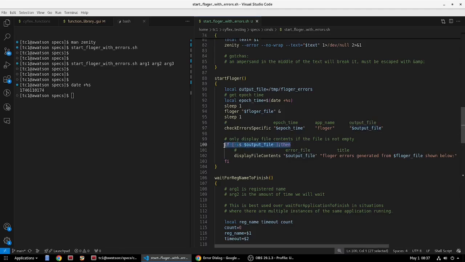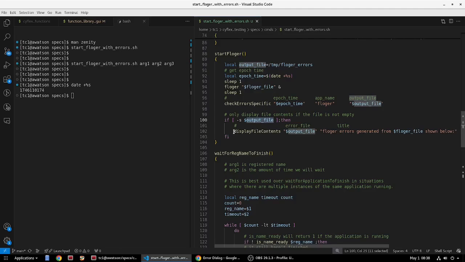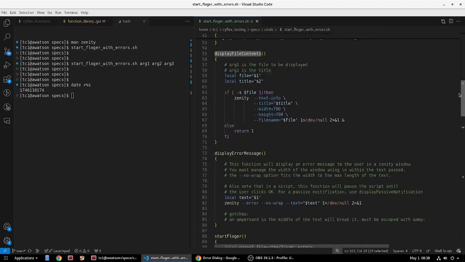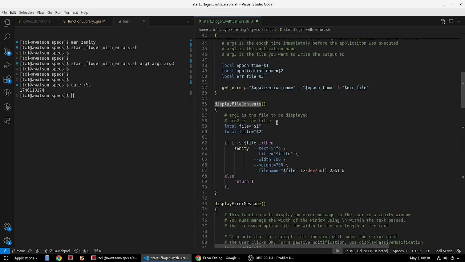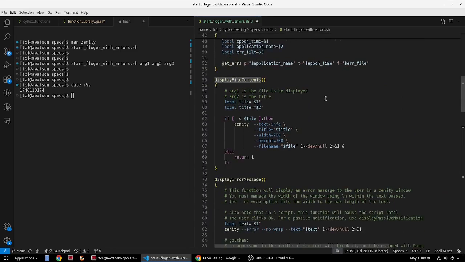The way we do that is with this if statement right here. We use the -s argument to check that the file exists and is not empty. So if it is not empty, we're going to display the file contents. This is another function being called from within a function. And because we're using Visual Studio Code, we can just scroll up and find where it's defined. So arg1 is the file to be displayed, and arg2 is the title. And we're just calling Zenity again, except this time we're doing the text info. We're going to see what this looks like in a minute. We format the width and the height, and we pass it a file name for it to display.